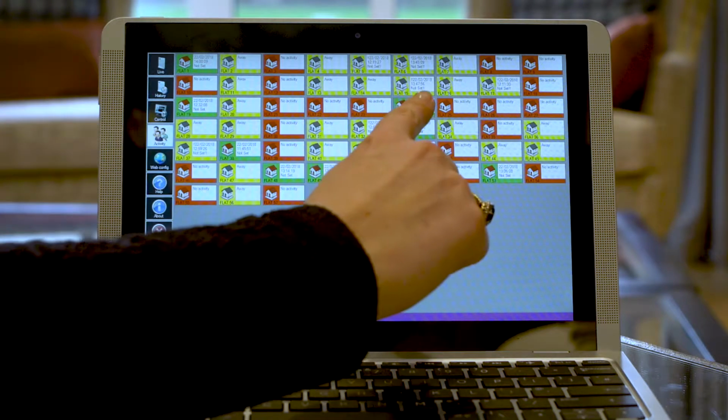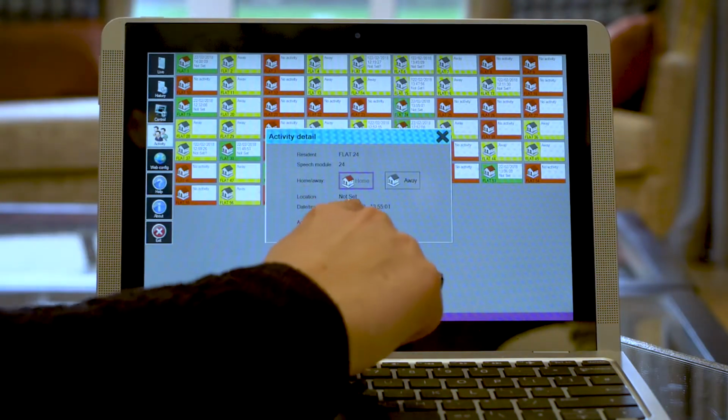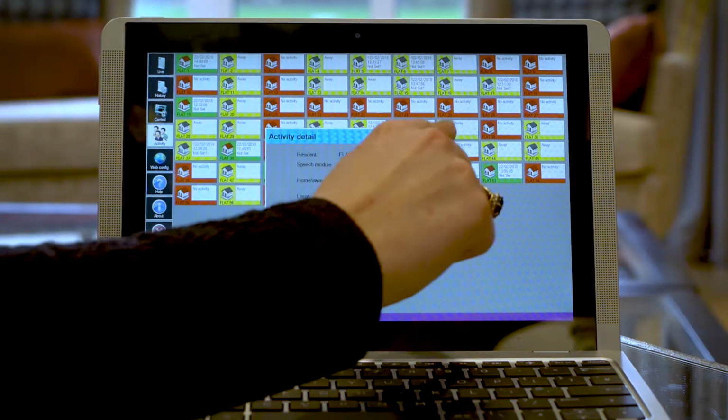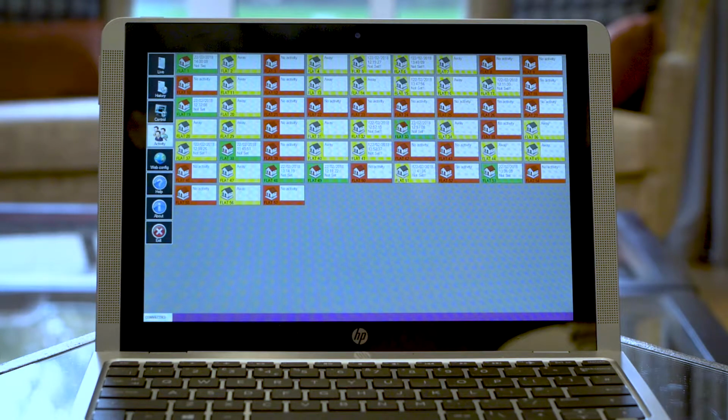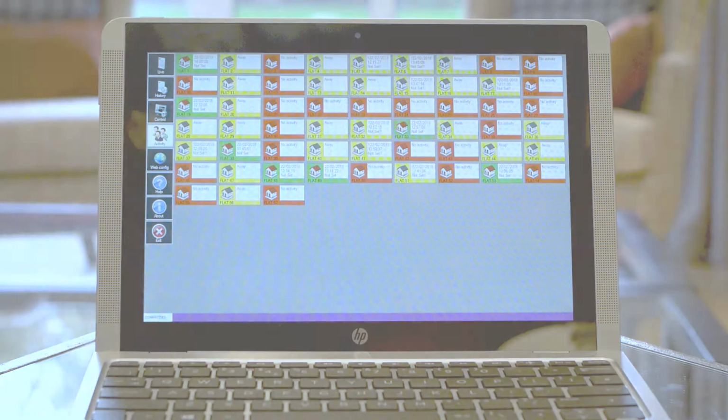You can click the dwelling and reset back to red, ready for the next activity. All dwellings will automatically reset to red at 6 AM every day. A different reset time can be set if required.